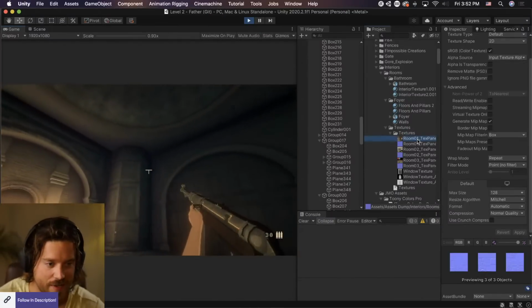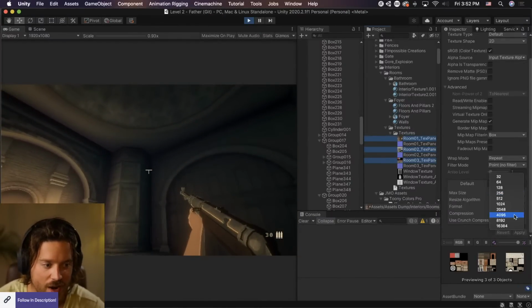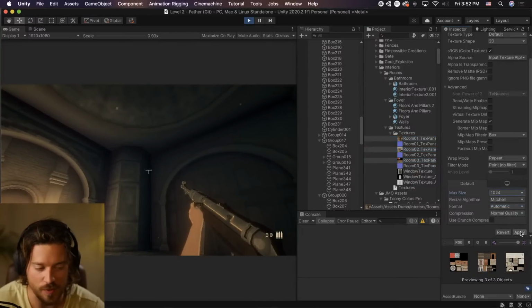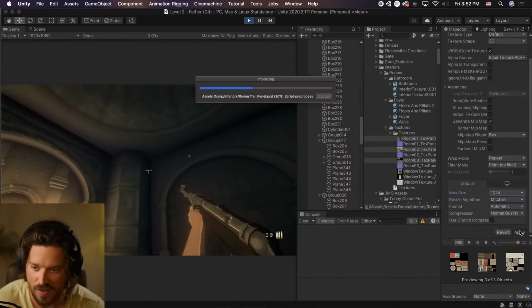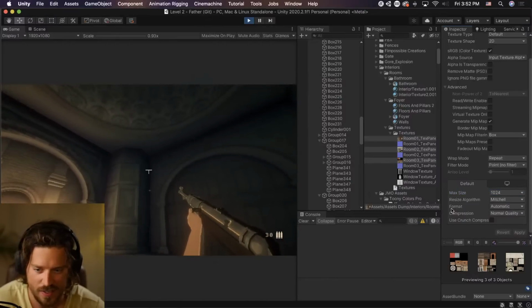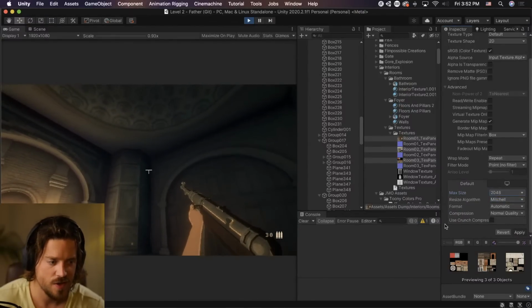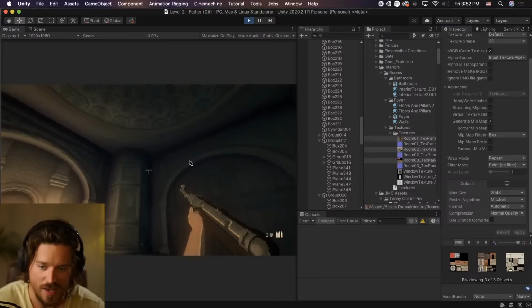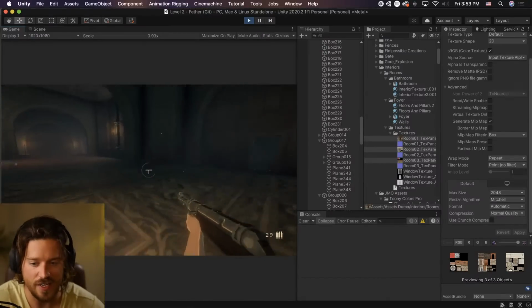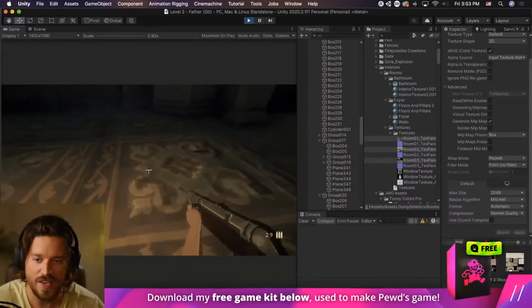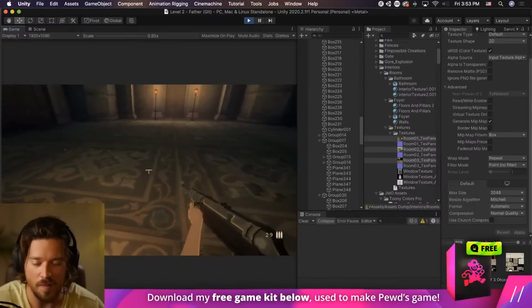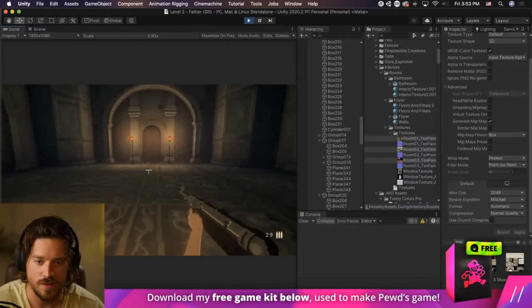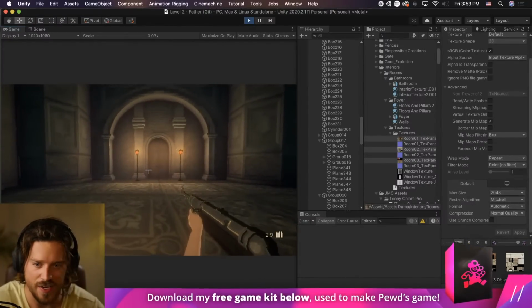Let's go ahead and try something out here, guys. Let's go back to being super high res. So, I mean, not super high res, but like 1024 is fine. Maybe a little bit bigger for the textures themselves. And then what I'm going to do is go inside of Unity, or I'm sorry, Photoshop, and pixelate things down sort of per texture.